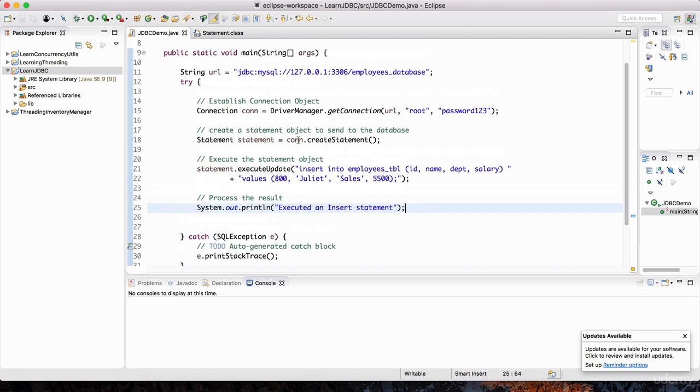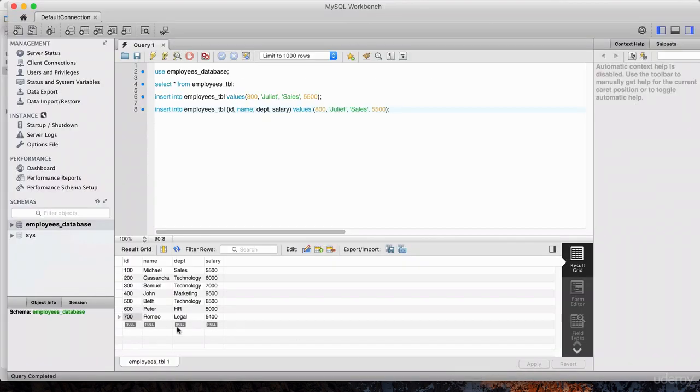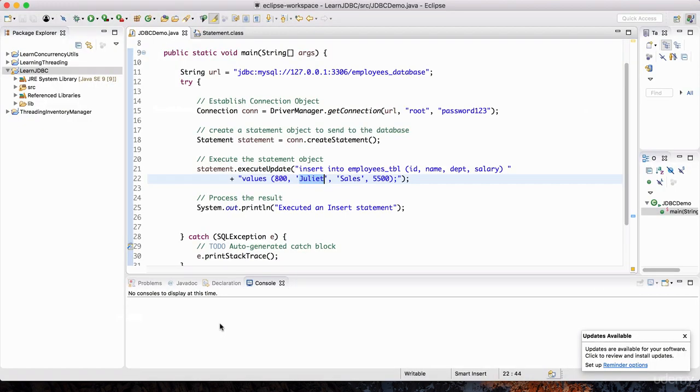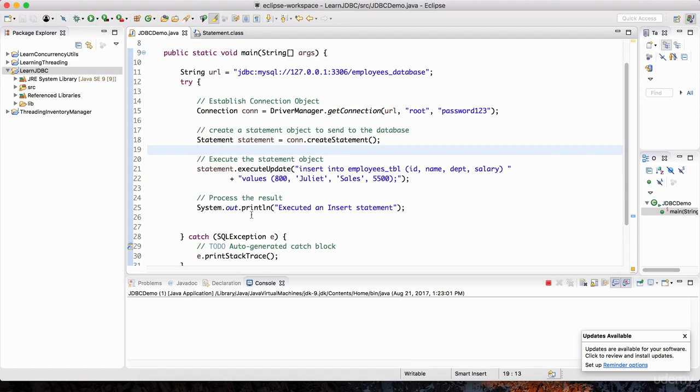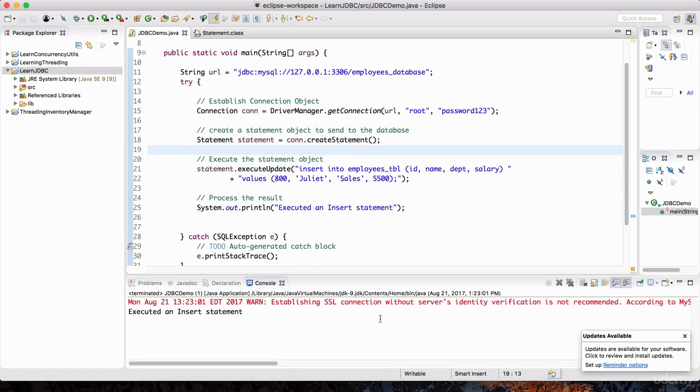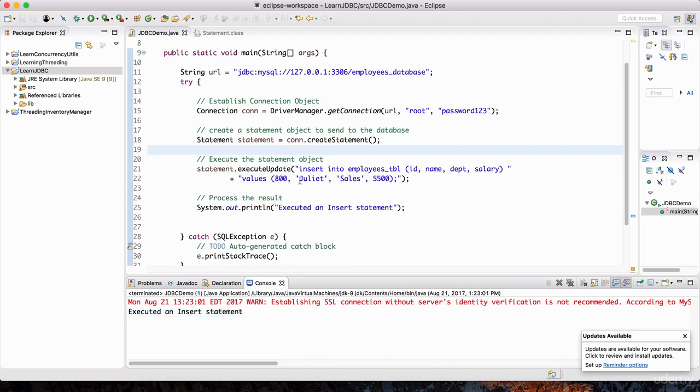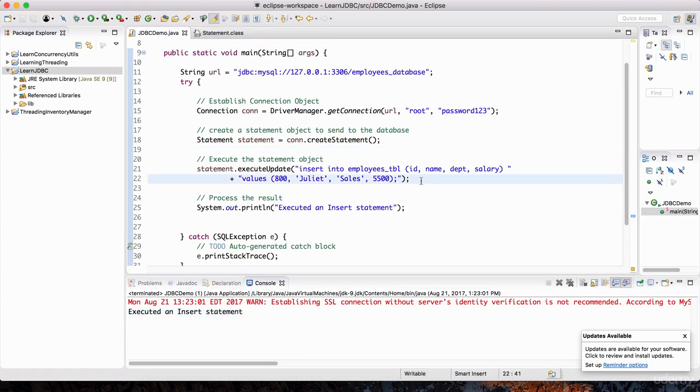And so now when I run this code, if I hit play, I expect this Juliet to be inserted into the database. Right now, we just have up to Romeo with the ID 700. But after I run that Java program, we're going to get another record in here with Juliet. So let's hit play. And there we go. We don't see any errors. It's saying executed an insert statement. So Juliet must have made its way into the database.